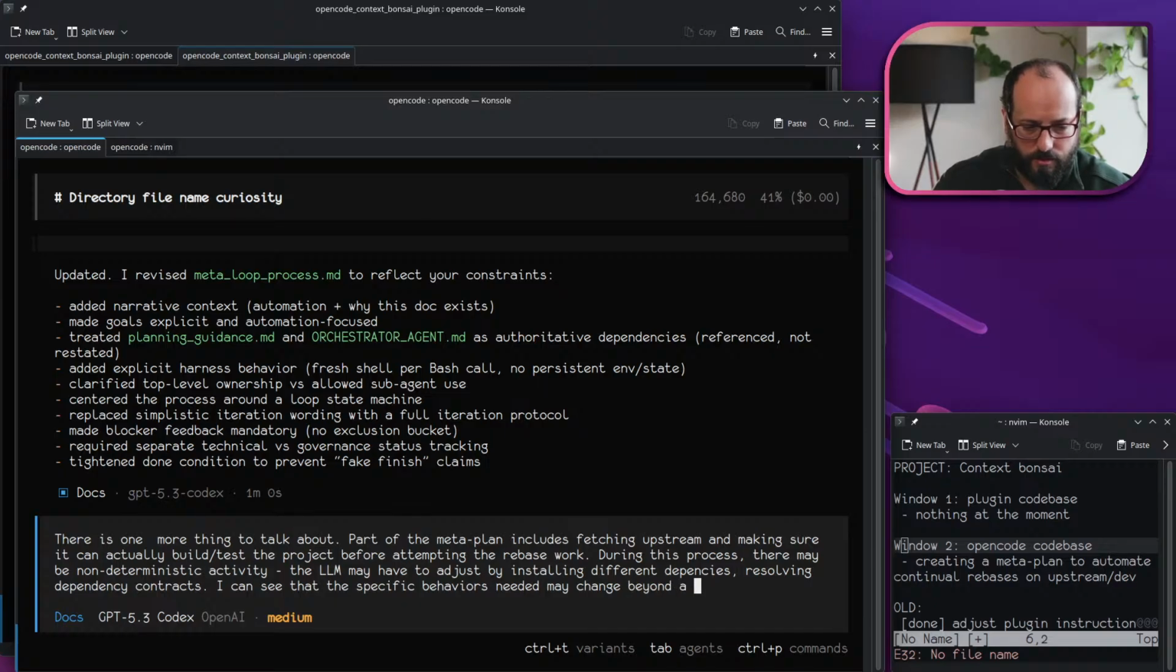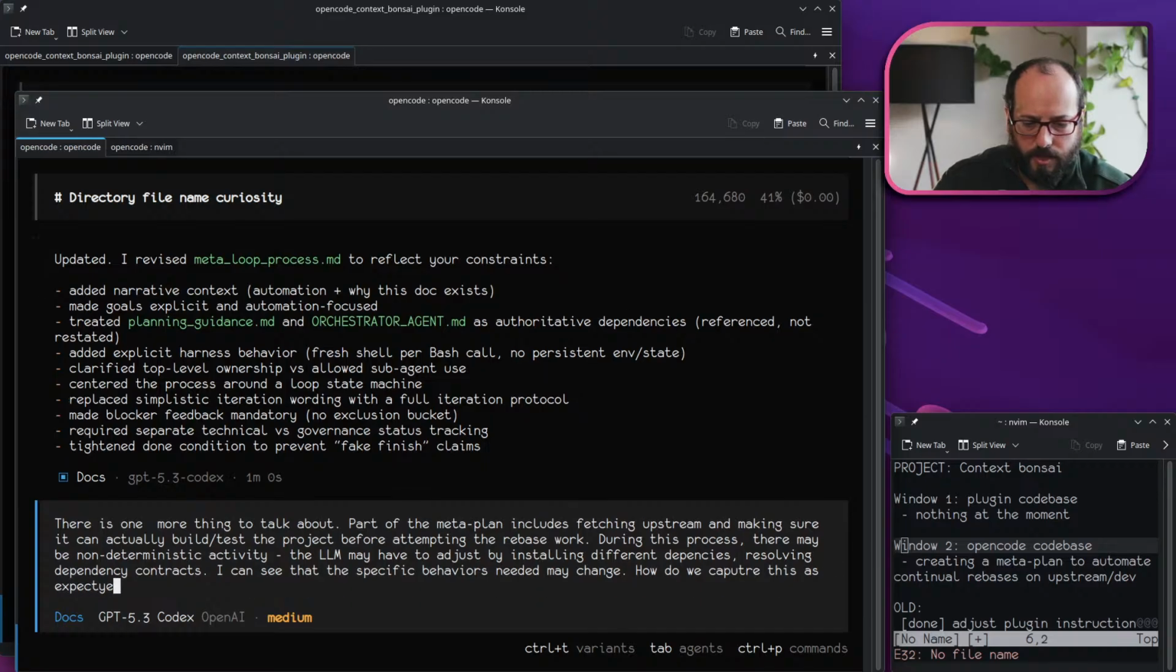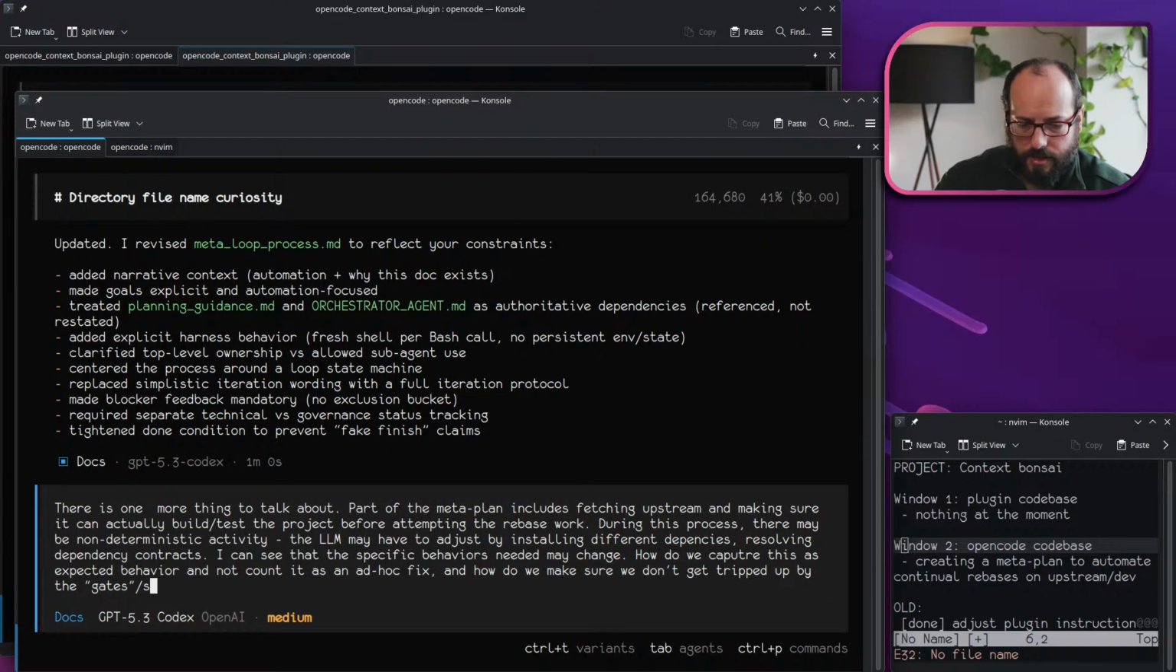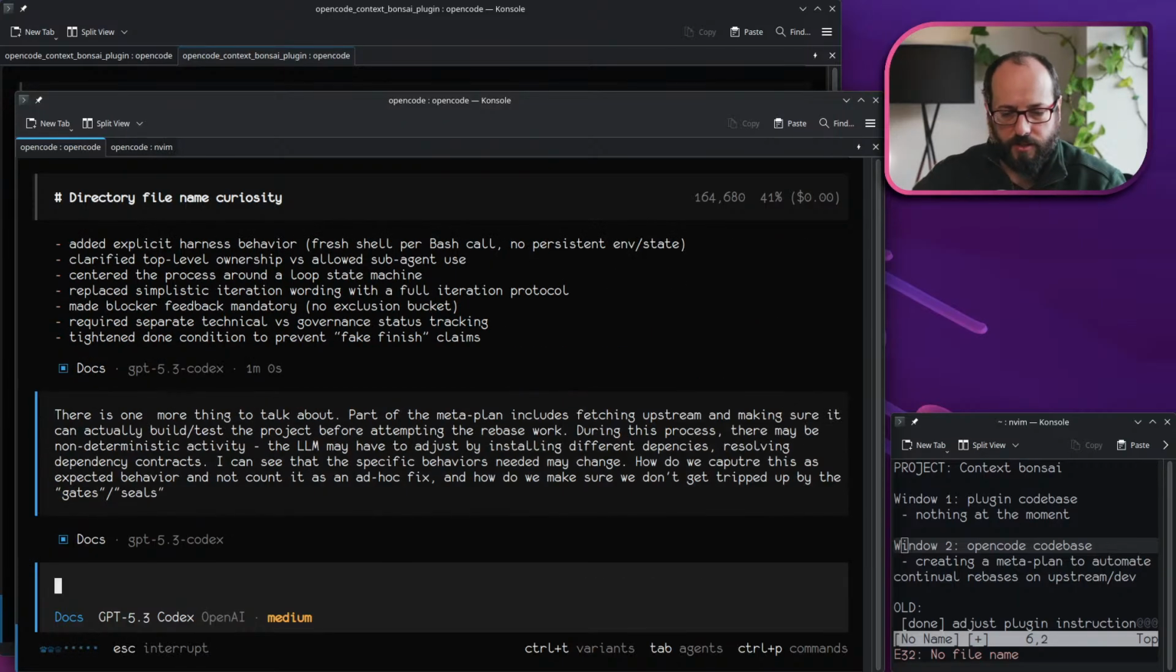Beyond may change. How do we capture this as expected behavior and not count it as an ad hoc fix? And how do we make sure we don't get tripped up by the gates/seals? Okay, there we go.